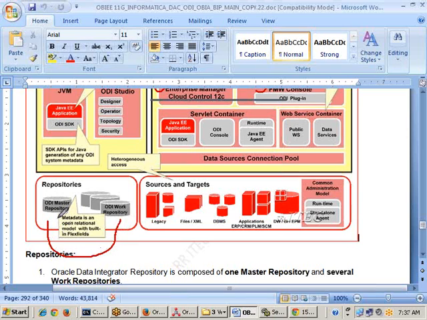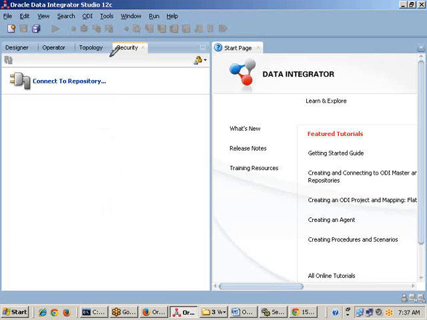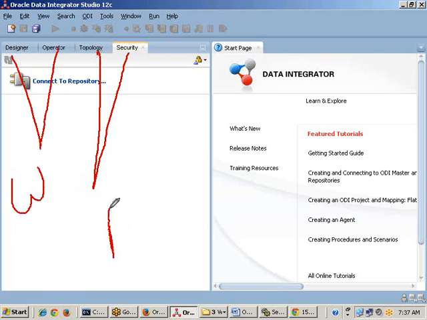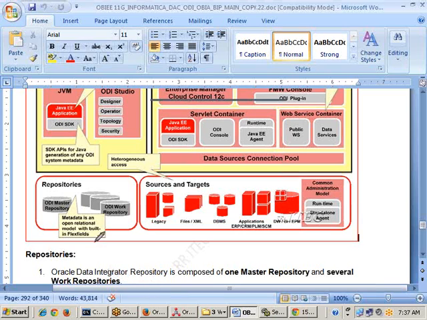What is stored in master repository? What is stored in work repository? That we'll try to see down the line. In master repository, it is going to store whatever work we are doing using the security tab, whatever work we are doing in the topology tab. These things will be stored in the master. Remaining things like designer things, where will those be stored, sir? In work repository. Okay, let us go and try to see down the line more clearly.